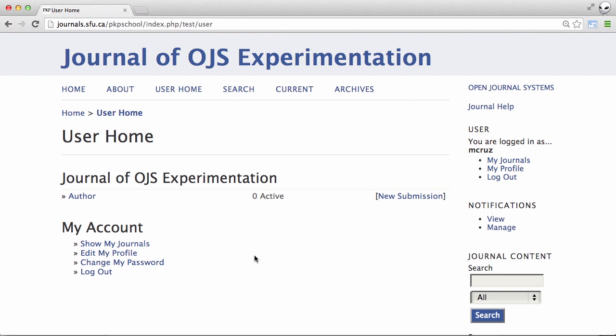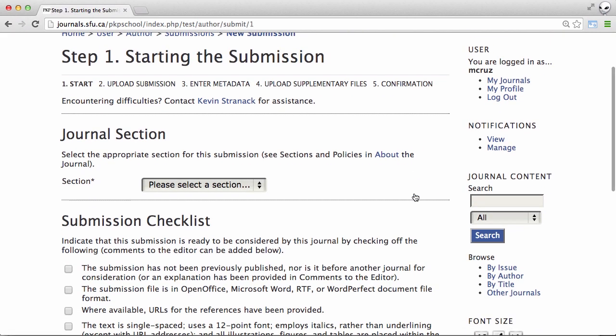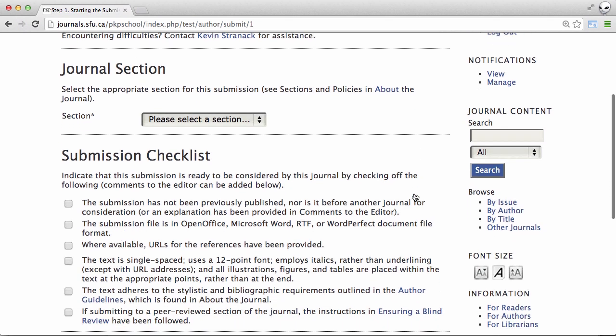And if you've forgotten your username or password, there's a video for that. We log in, and we can see that we're an author with zero active submissions, and here's where we can make our new submission. It's going to be a five-step process. We'll work our way through, but it's quite straightforward.